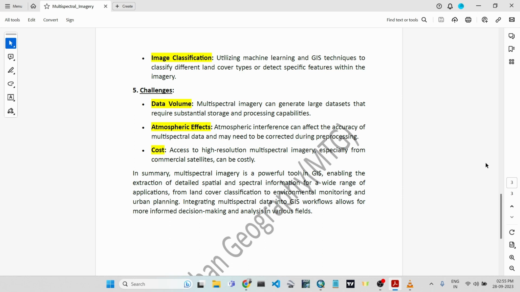So in summary, multispectral imagery is a powerful tool in GIS, enabling the extraction of detailed spatial and spectral information for a wide range of applications from land cover classification to environmental monitoring and urban planning. Integrating multispectral data into GIS workflow allows for more informed decision making and analysis in various fields.